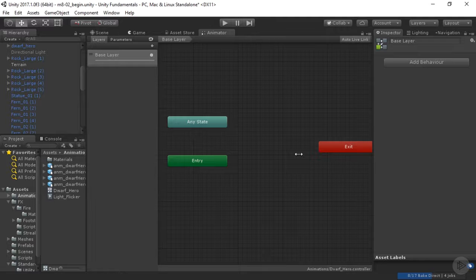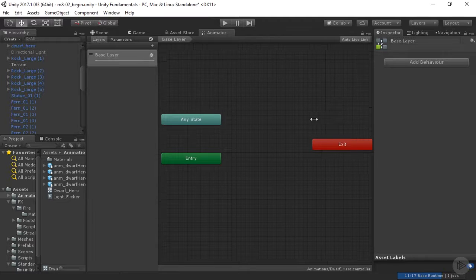For example, whenever the game starts, we're going to have a transition that comes from entry and goes into our default animation. At any point, the player could press a specific button, and maybe we want to interrupt our run, and we want to perhaps come from any state and have it attack. And then we could also say what happens at exit, or when it needs to exit the animation.